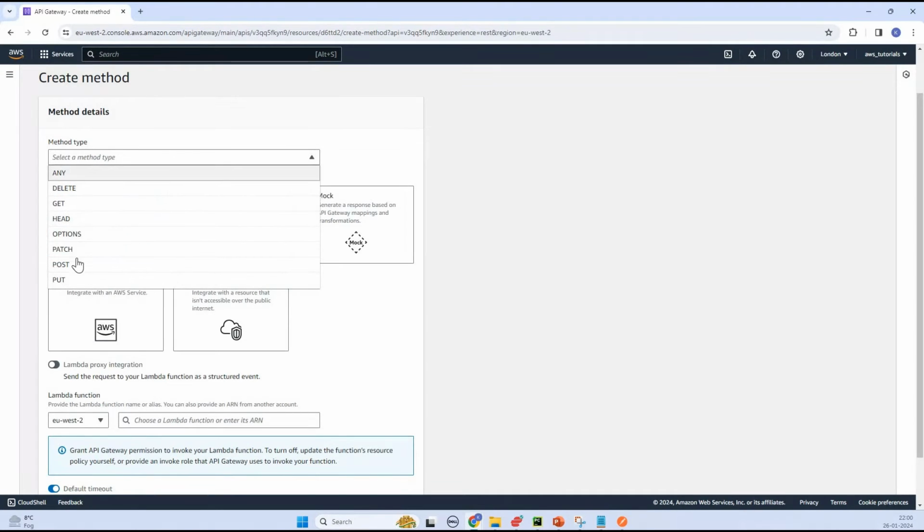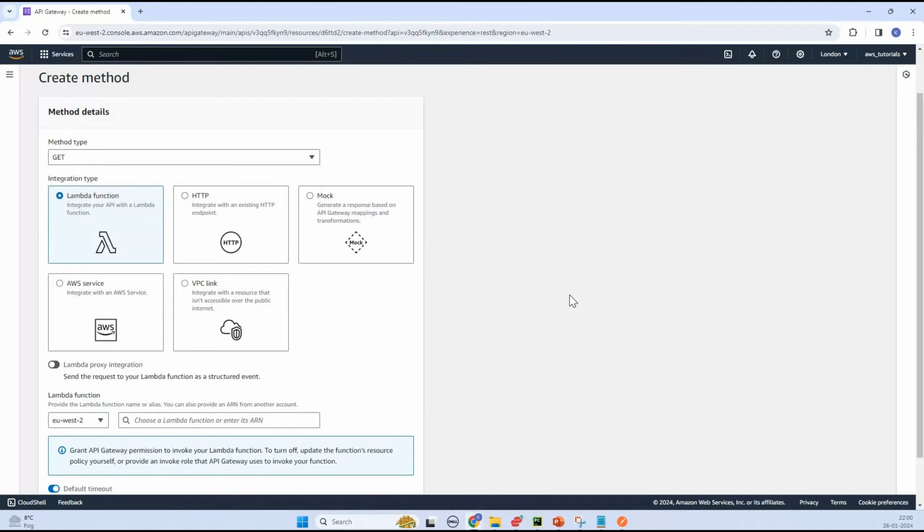So we can select the method according to our requirement. Let us select get. Now here we have different integration types. First one is Lambda function: integrate your API with a Lambda function. In this demo we are going to integrate this API with our Lambda function. When we call this API, Lambda will be called in the backend.